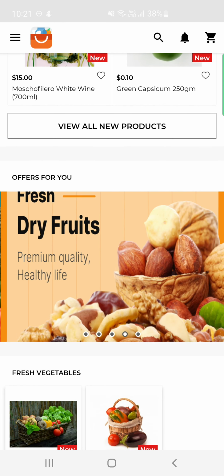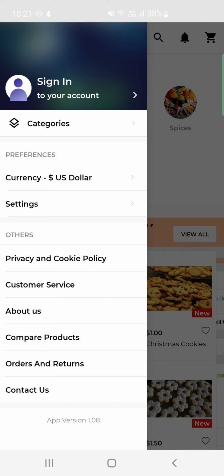Now if I swipe from left to right, here you can see that at the very top we have the option to log into the account. Then we have the categories, preferences and the other section. Under the preferences, you'll be able to change the currency of the mobile application for the products. For example, if I tap on that, then you can change the currency as per your own requirement, as you can see. And let me cancel that out.